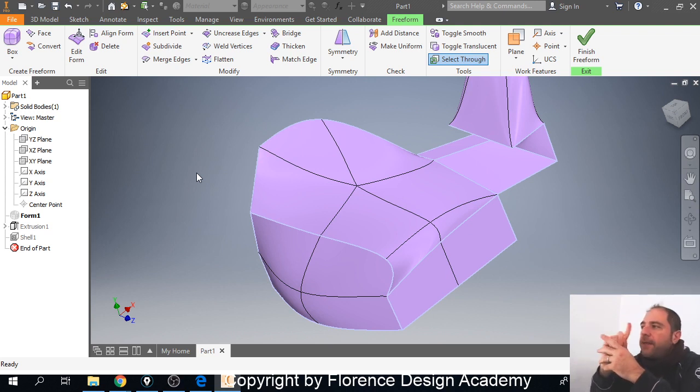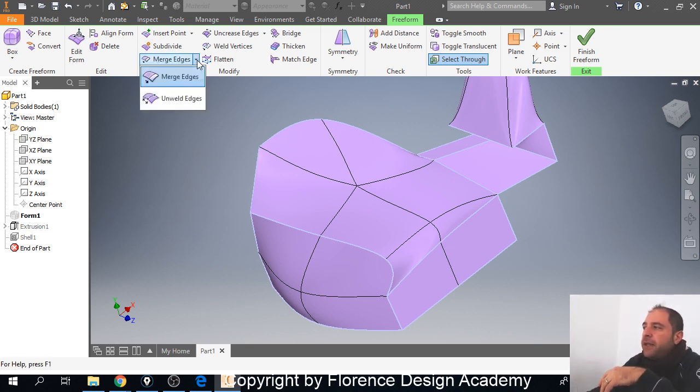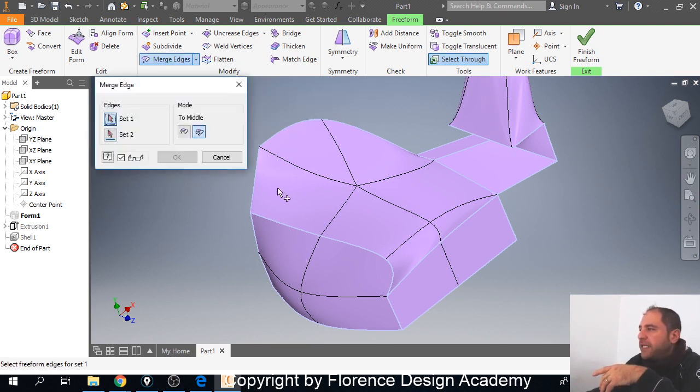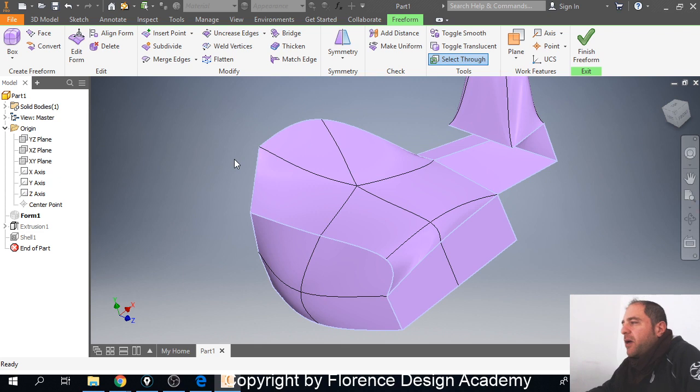Last but not least is that you can merge edges, and let me tell you, merging edges is basically the same. So instead of working with vertices, you work with edges. So you select set 1, let's say set 1. Why is it not working? We will see this another time, because it's not working and I don't know why, honestly. But what is more important is this.